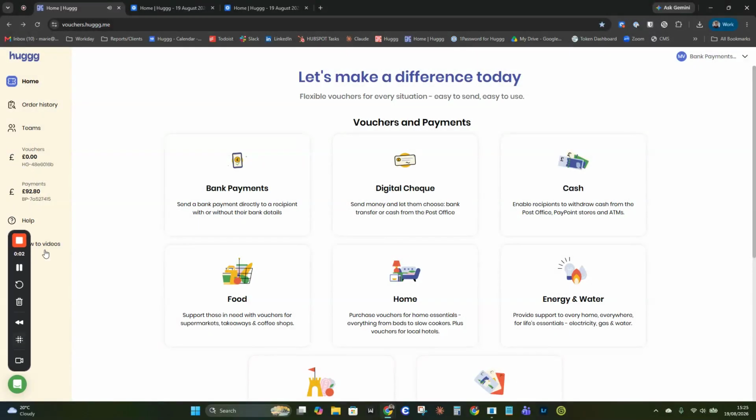When you want to send somebody money directly into their bank, there's a couple of different ways you can do it. One is to send money directly to their bank account using their bank account details, or you can send them a link so that they accept the money into their bank without you needing to send the details. So we'll have a look at those versions in a moment.